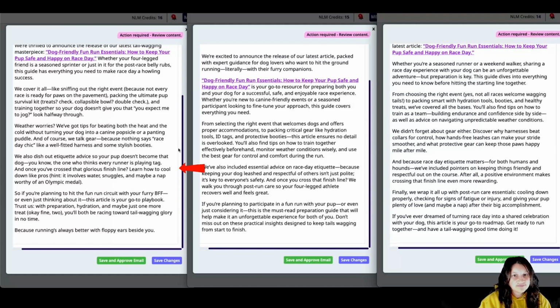So let's take a look at this paragraph about etiquette that we have in all the three emails. For the comedic style, we also dish out etiquette advice so your pup doesn't become the dog, the one who thinks every runner is playing tag. And once you've crossed that glorious finish line, learn how to cool down like pros. It involves water, snuggles, and maybe a nap worthy of an Olympic medal.